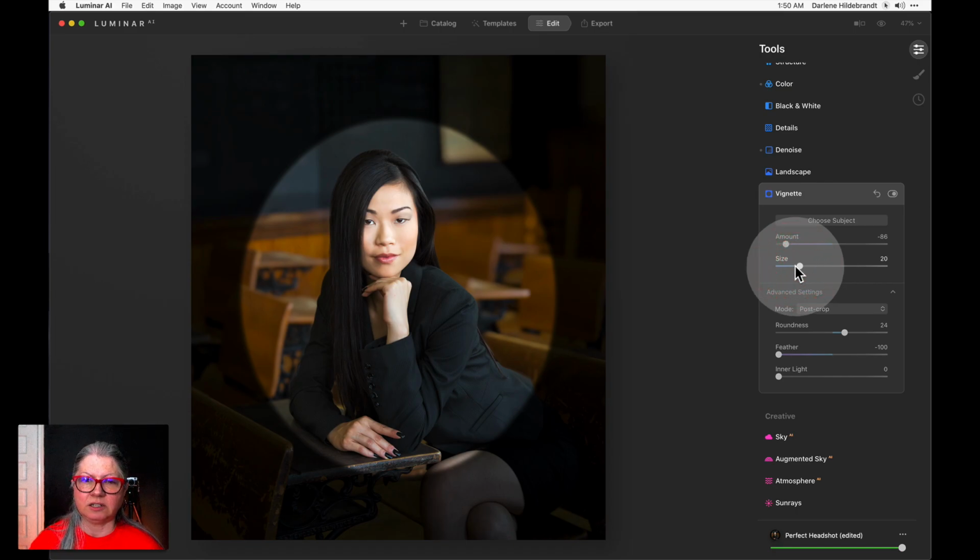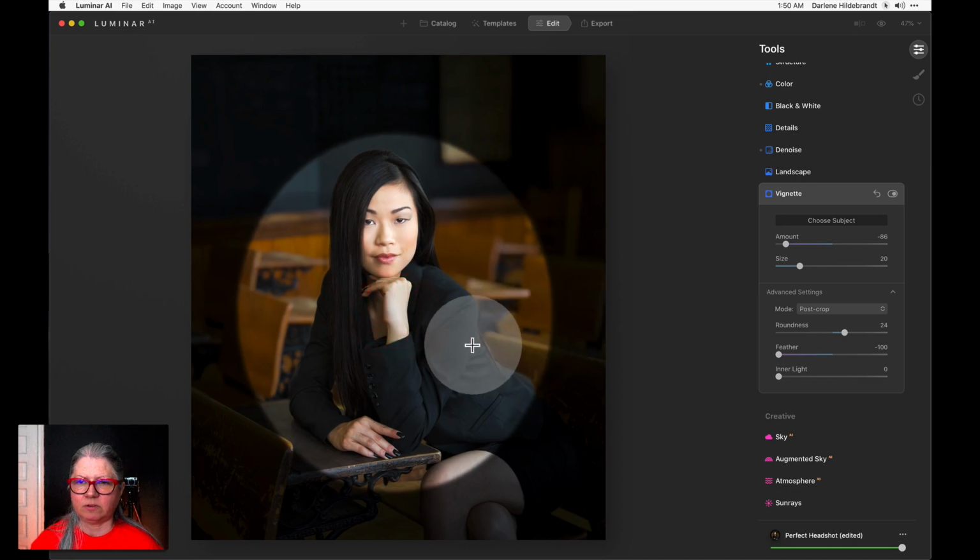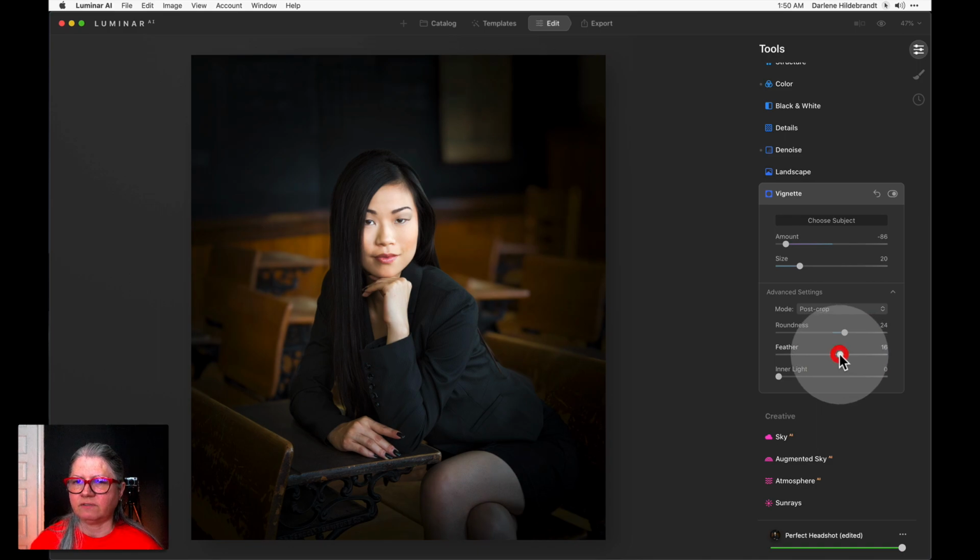In this case, it looks like it's in the good position. I don't need to move it over. If it's not, you can choose position and change the arrangement or where the vignette applies, like so. Then once you get it where you want it, just increase the feather.